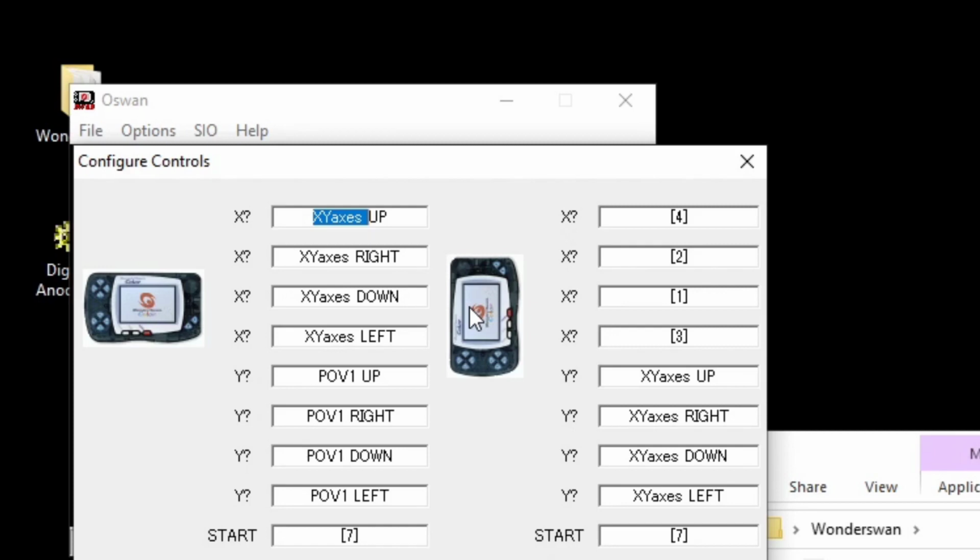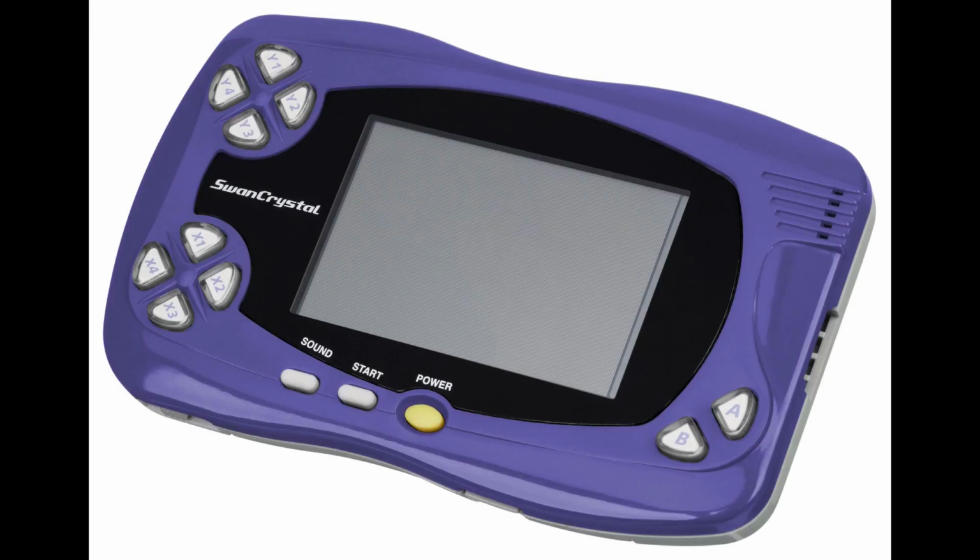Now the button layout on a WonderSwan was very confusing. It was almost like you had two directional pads. So I'm gonna leave you guys a picture and you can pause the video if you want before you map your buttons out.